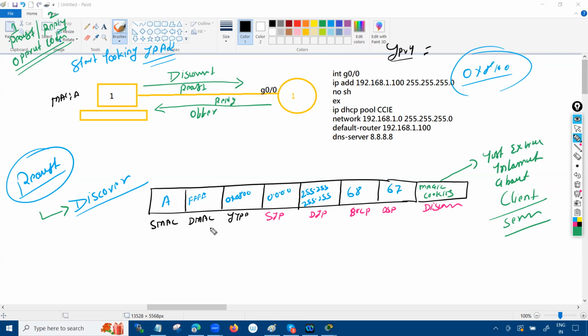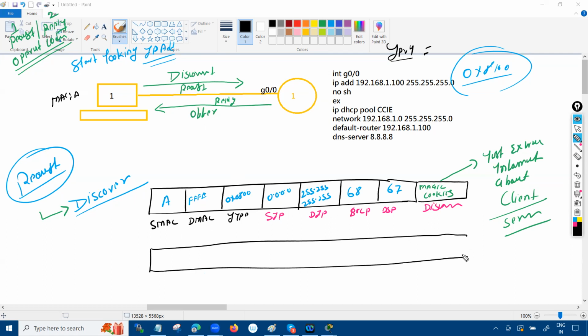So in the offer packet, your IP addresses are present. When the server is giving the offer packet to the PC, he will again create the packet. You have source MAC, destination MAC, type field, source IP, destination IP, source port number, destination port number, and magic cookie. So source MAC, destination MAC, type, source IP, destination IP, source port number, destination port number, and offer packet.